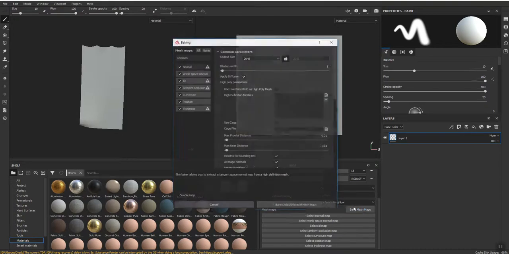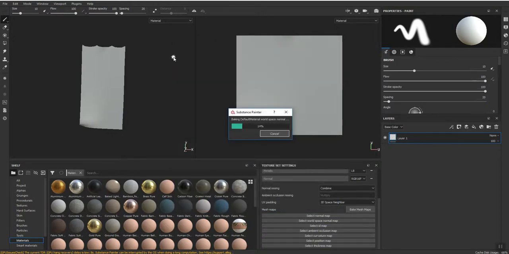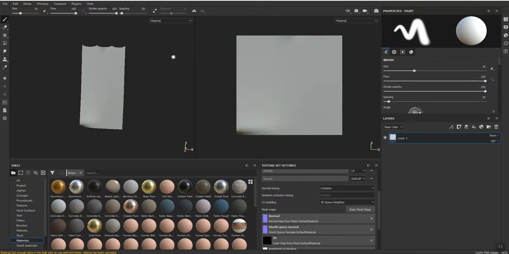Now if I go into Bake Mesh Maps, I just need to specify my high poly mesh. I'm going to increase my max front to 0.1, my max rear to 0.1. I'm going to change my output size to, again, that 2:1 aspect ratio. And I'm going to bake that map. So we're going through, and the texture is actually baking here. Alright, it's a pretty subtle detail that comes in there.